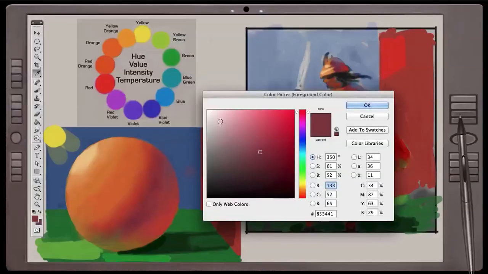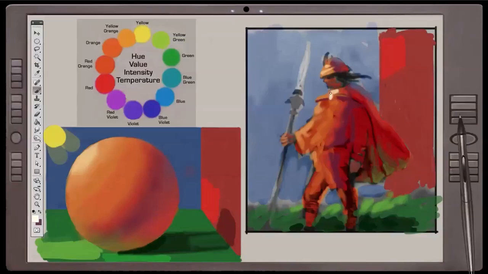Then a nice white accent will draw the eye to the head, but not a pure white. There's still some color in the white, something like that. Adding it right there helps to draw the eye up to the head, and it adds a nice accent.